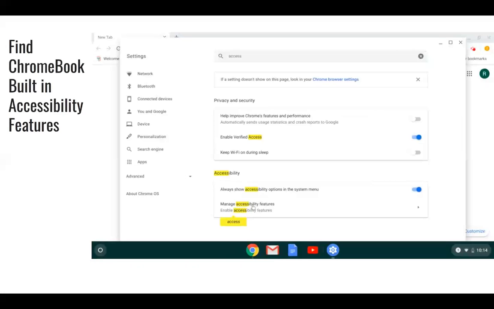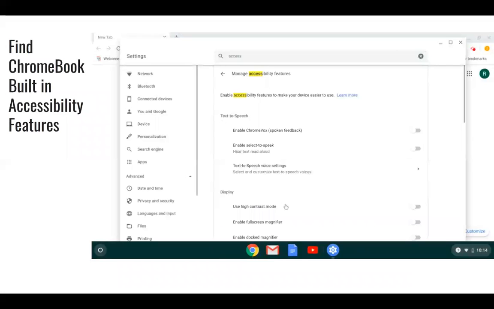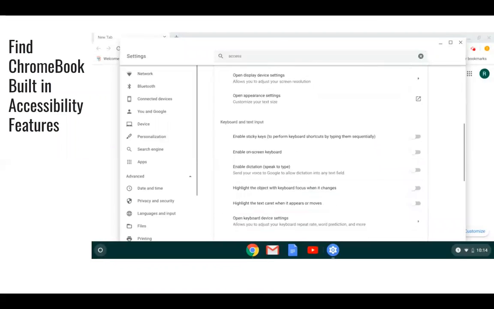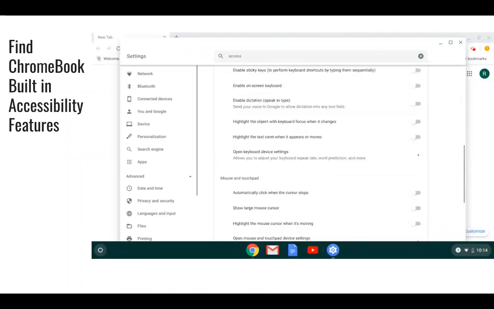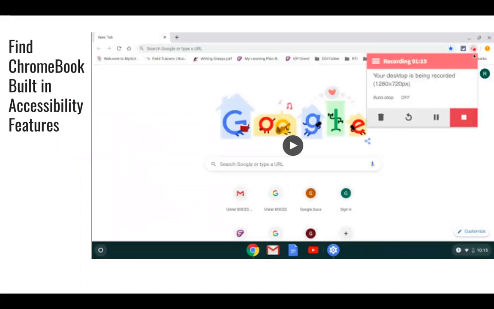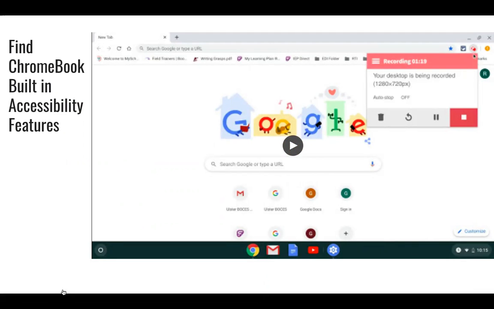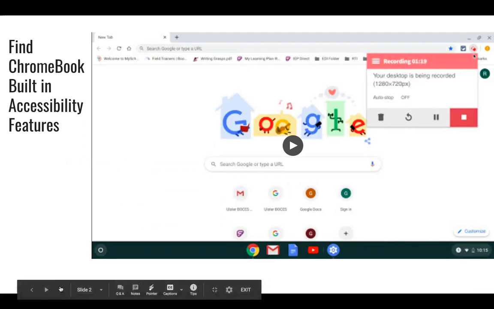If we go to Manage Accessibility Features and click it, this is where you can turn on any of these accessibility features on your Chromebook. Okay, so that's where to go to find the accessibility features. So if you have a student that you're working with and you want to show them how to do that, you would instruct them just to go down to that little system menu down here and look for the accessibility features so that they can turn on any of the different tools that I'm about to show you.